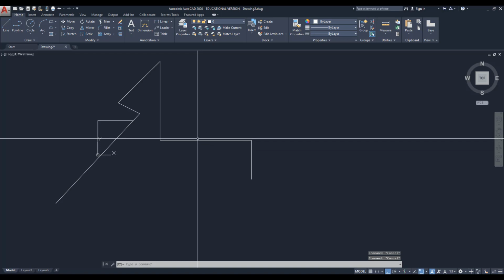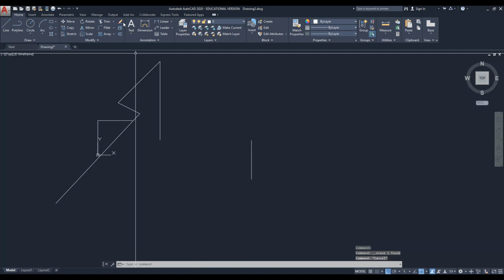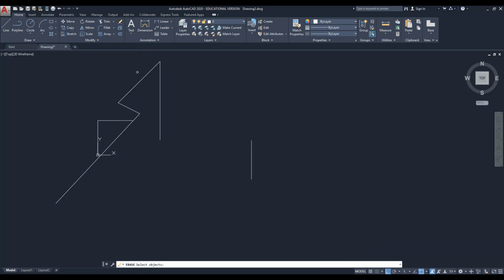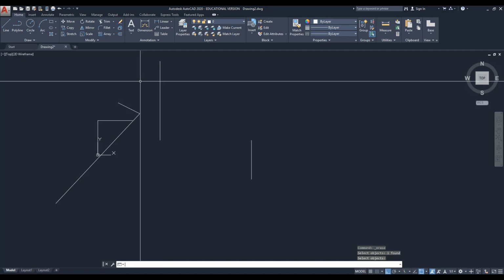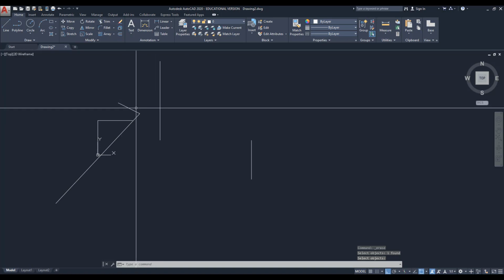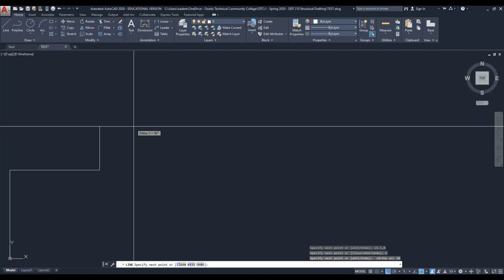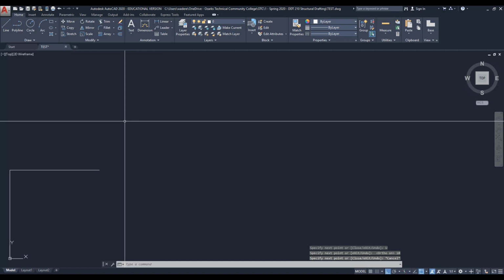If I want to erase something, I can click on it and just hit my delete key on my keyboard. Also, you have an erase tool right up here. So if I need to erase something, I just click on it and hit enter. When I'm done with a command, I have to hit enter to get out of my command on almost everything. So the line command is one of the main tools that we use.